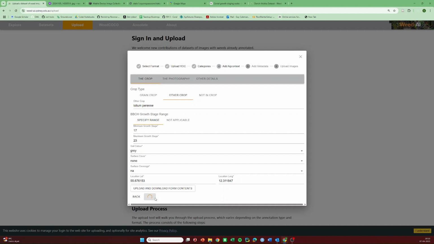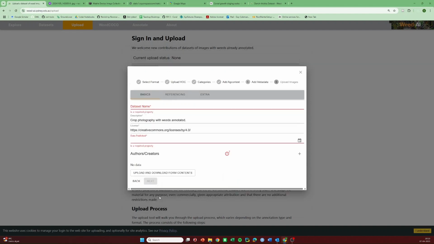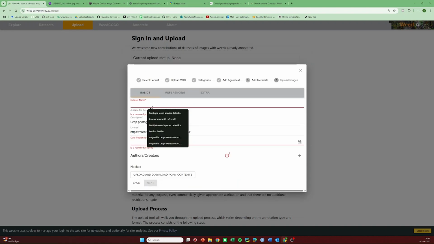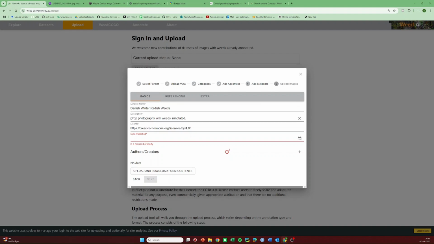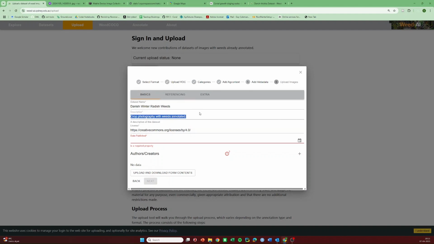Next is almost the final step. So we need to give this a dataset name. So I'll call this Danish radish weeds. And this is a description of the dataset.